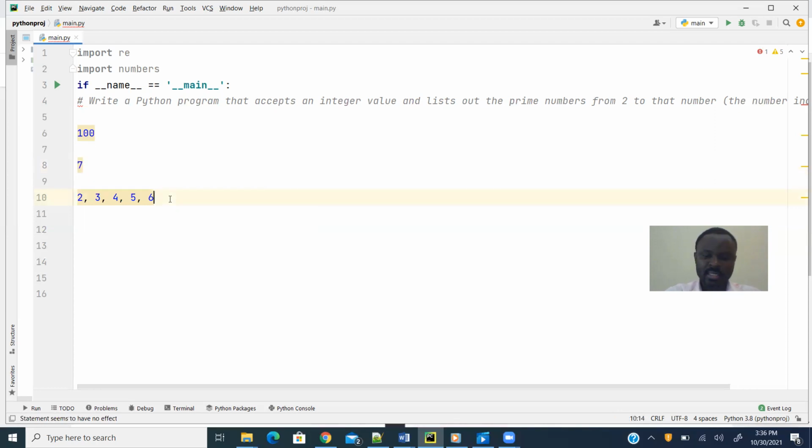So I'm going to define a function that will just tell us true or false. It will tell us if a number is prime or not. That is true or false. Okay, so let me start right away.